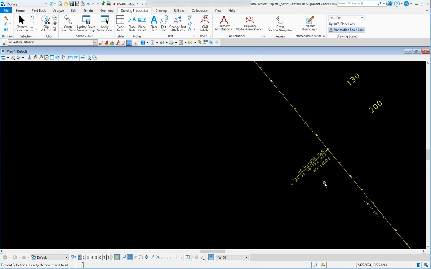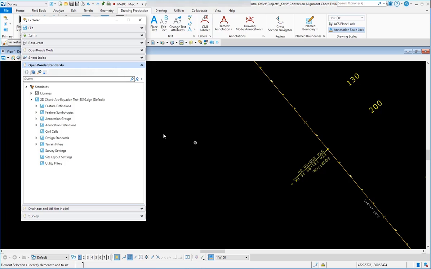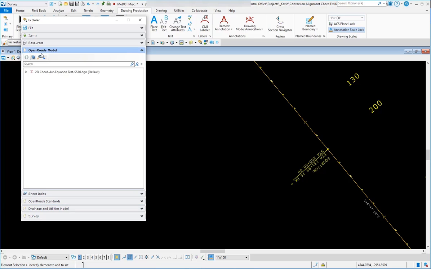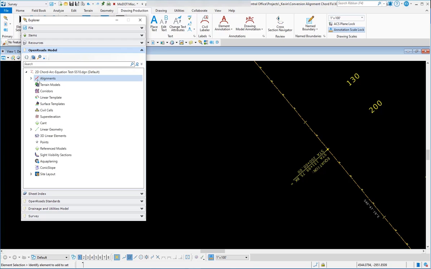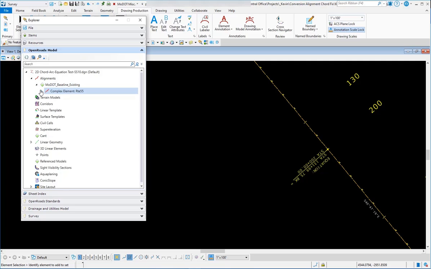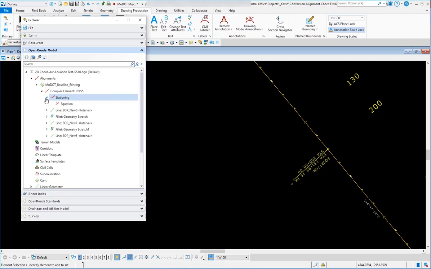We're going to remove it and place it back in there, and you'll see that it's still not correct. You can just watch. I'm going to go back to Explorer again. The only way I know to remove a station equation is by going into the OpenRoads model in Explorer, drilling down until you see alignments, and drilling into that alignment. Where you see stationing, if you drill down one more time, you'll see equation. If you had more than one equation, they'd all be listed here.